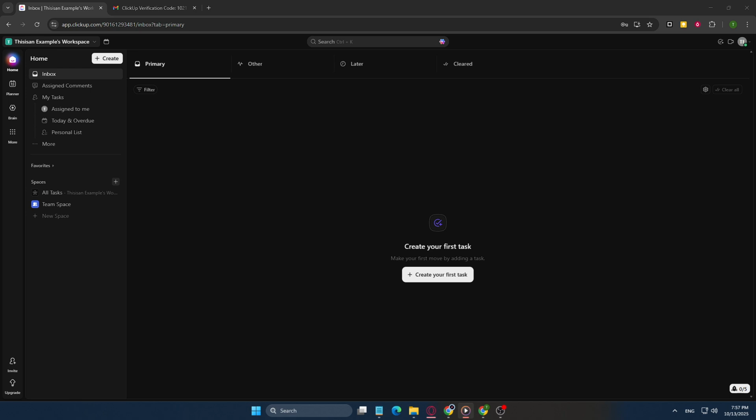First, let's start by heading over to ClickUp. Open up your favorite web browser and navigate to ClickUp's website. Once you've reached the homepage, you'll want to log in if you haven't already. Now that you're in, it's time to customize your settings to make the most out of sprints.